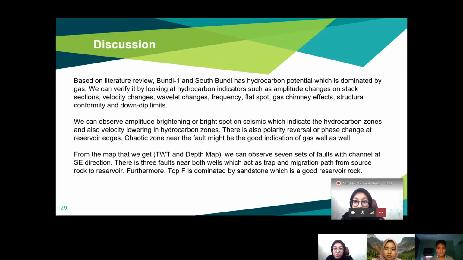There is also polarity reversal or phase change at the reservoir edges. A chaotic zone near the fault might be a good indication of a gas well as well.